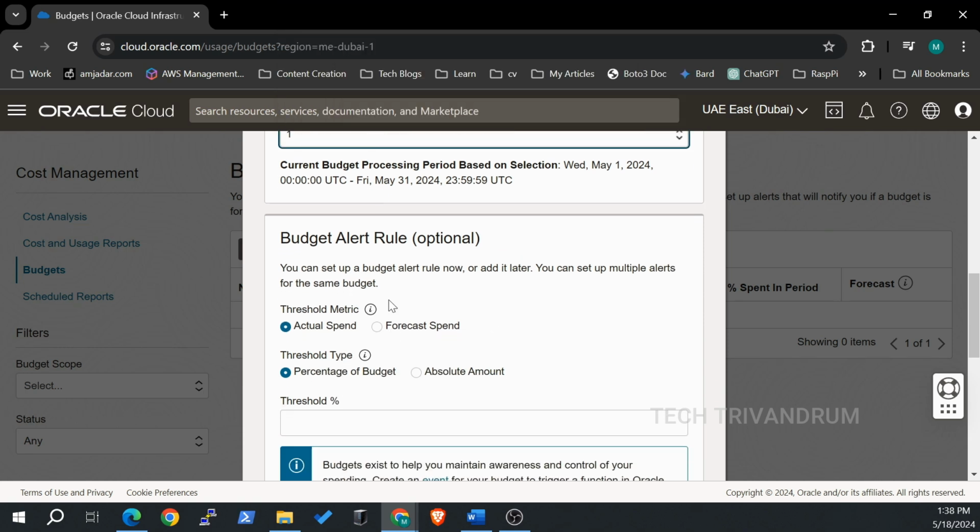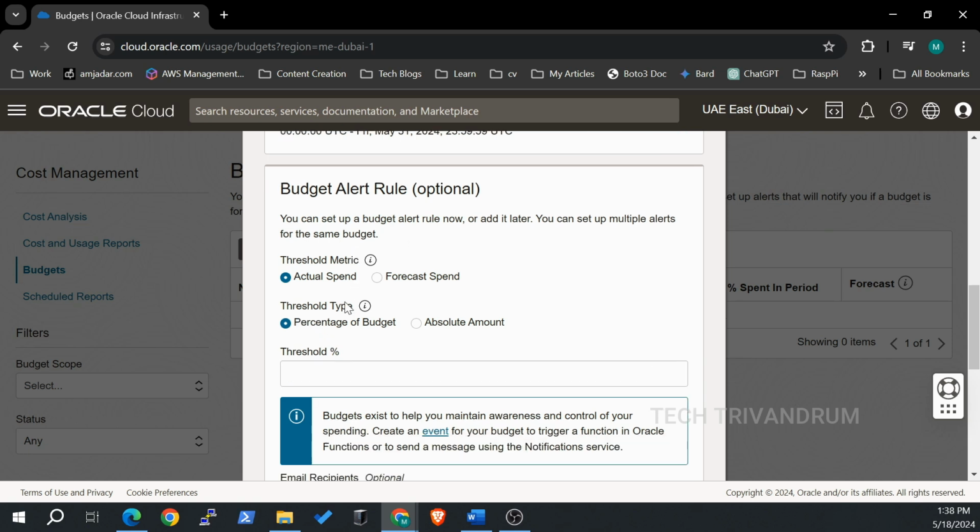Then the budget alert rule. Here there are two options. One is the actual spend and another one is the forecast spend. The actual spend is the amount of resources that is already used, that is the correct amount, and the forecast spend is the forecasted usage that OCI will calculate and tell us how much money it will be depending upon the current usage. That is the difference between actual spend and forecast spend.